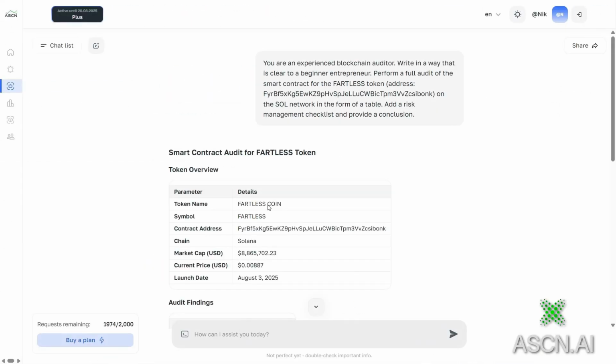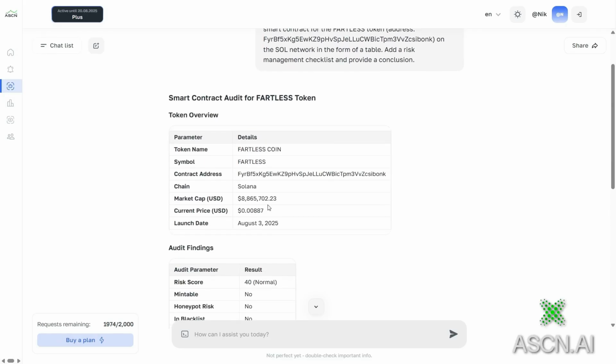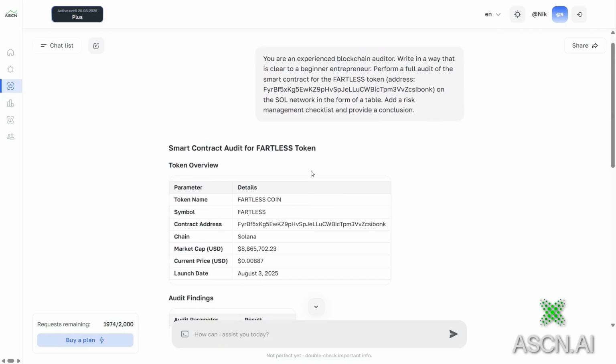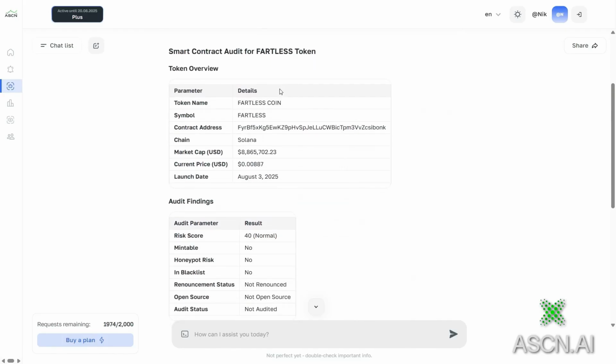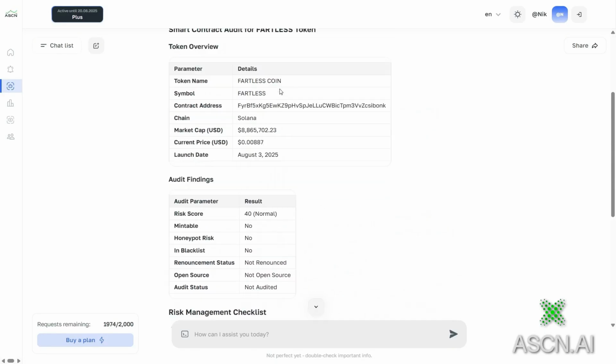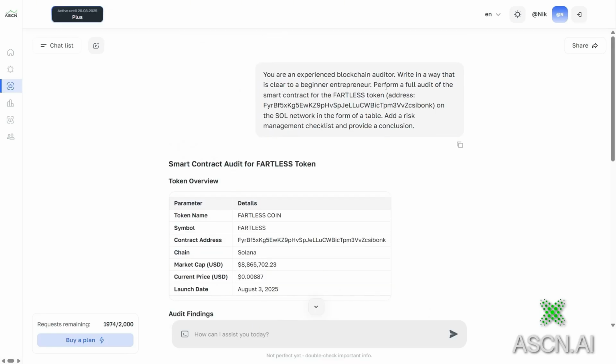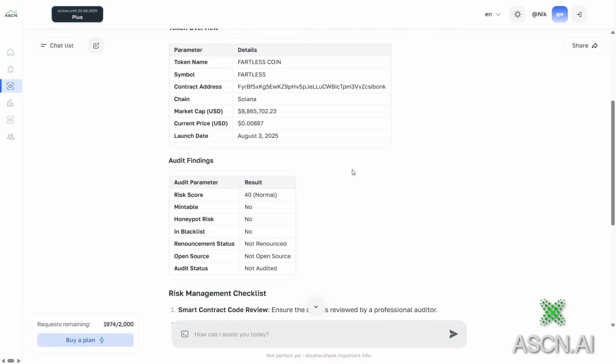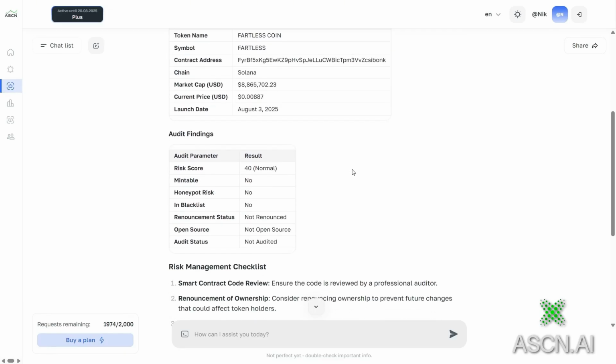Thus, with the ASCN AI neural network, you can analyze any tokens you want to buy, including meme coins on different networks such as Solana, BSC, and Ethereum, and receive a table where everything is organized into columns, as well as a summary that will help you decide whether to buy or refrain from purchasing a particular token. Again, always do your own research. ASCN AI simply helps you conduct it more quickly. That is, you don't need to spend time digging into contracts or have any technical knowledge. You just enter the contract address, input a prompt like this, and you get a full analysis of the token and a smart contract audit.